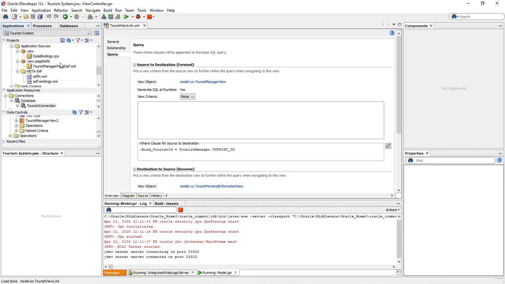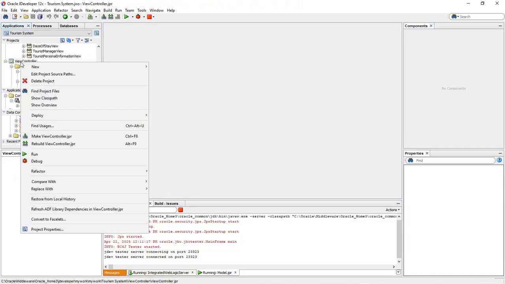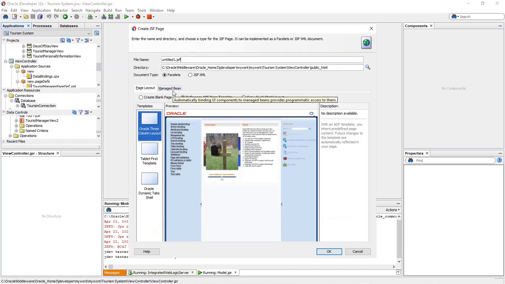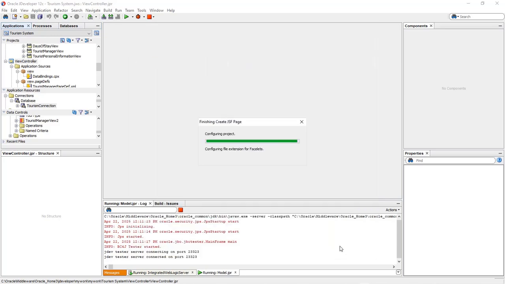So we will create a new page. For this, just go to the view controller, right click, new page, and we will give this page the name tourist page. Here select document type facelet, and page layout, reference page layout, Oracle 3 columns, then click OK.